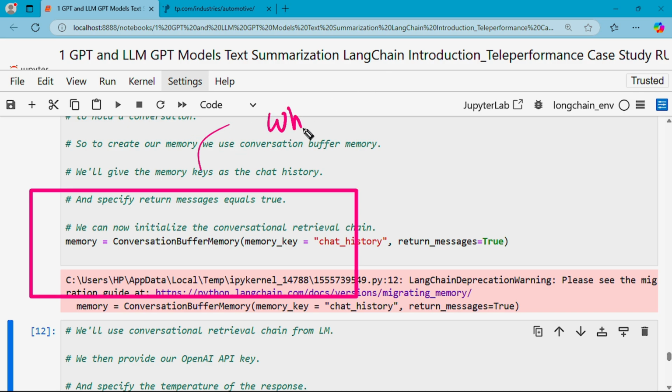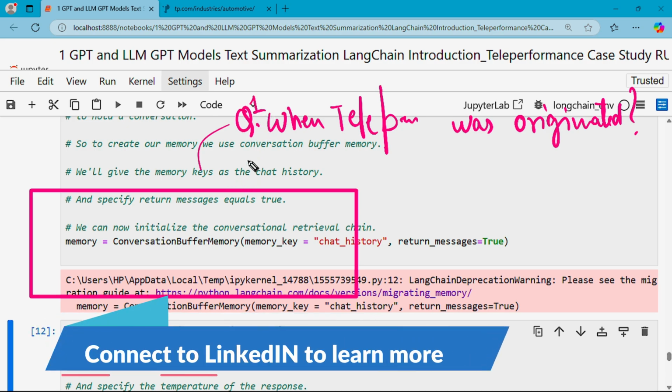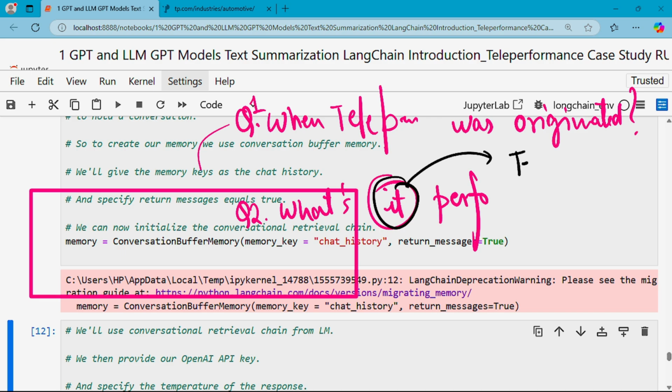So when Teleperformance was originated, I'm just giving the first prompt. This was the first question asked to ChatGPT, question number 1, and question number 2 asked, what's it like performance. Okay, so what is it here? This is the question mark to ChatGPT. How is it going to resolve that? What does it represent? Teleperformance.